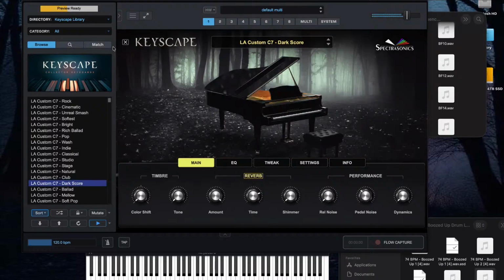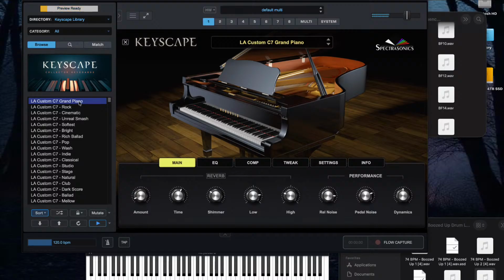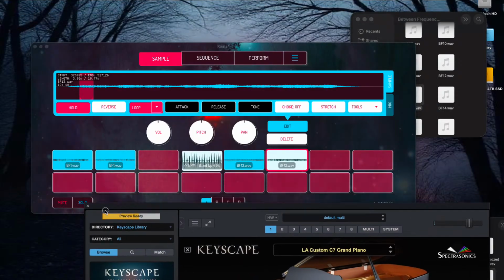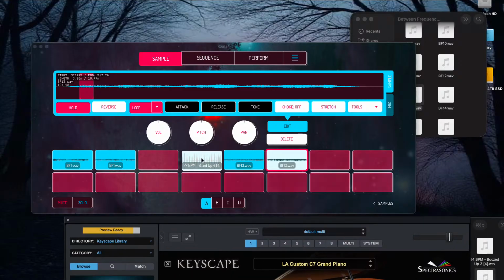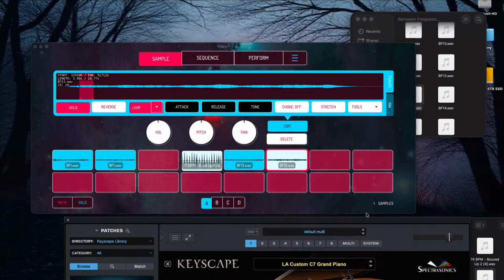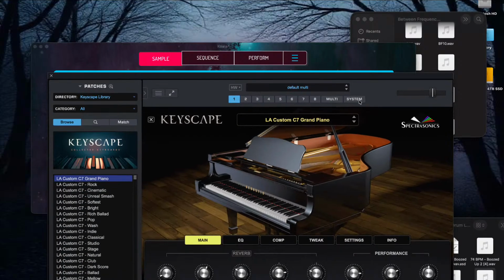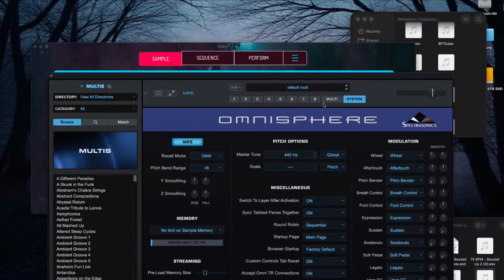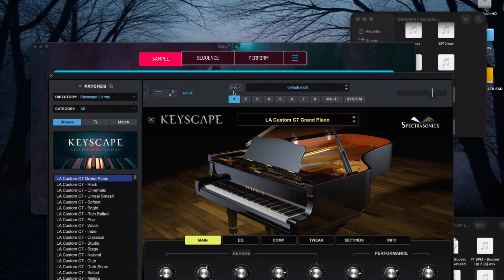I'm going to get this dark score piano. It's got too much going on. Let me do it with this regular piano. All right, cool. Now I move it out the way. Hold on, I got to set it up. So Omnisphere, let me play. Because I have it on MPE right now, so I got to make sure. Okay. So let me turn the MPE on just so it'll play. All right, cool.